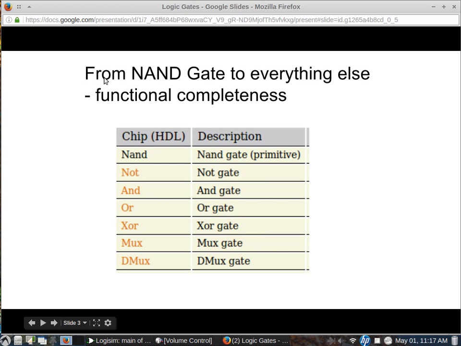So as I say, from a NAND gate you can build everything else, and I think every single gate you could want to build can be built from a NAND gate. There's a way of proving that. It's called functional completeness, but I'm not going to talk about that today. You can probably find it on Wikipedia or something.